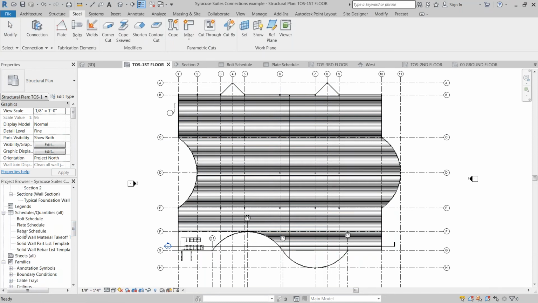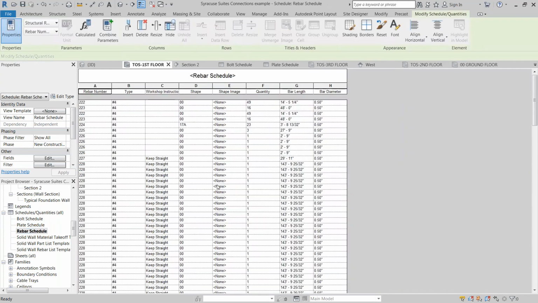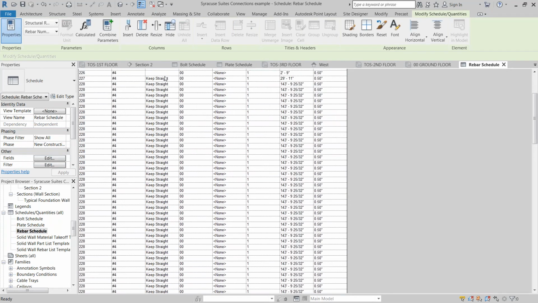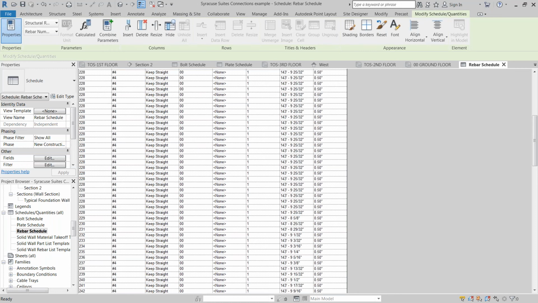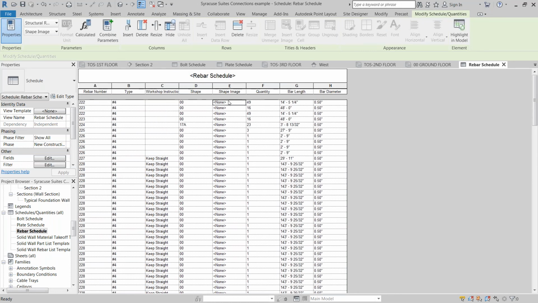The one other nice thing about it this year is that we can also, let me find it here, create a rebar schedule. And it will take into account those free-form rebar. So here we have our shape matching, of course, and it'll list out all of our rebar. And if we want to apply a shape image with this, we can actually place shape images in our rebar schedule.